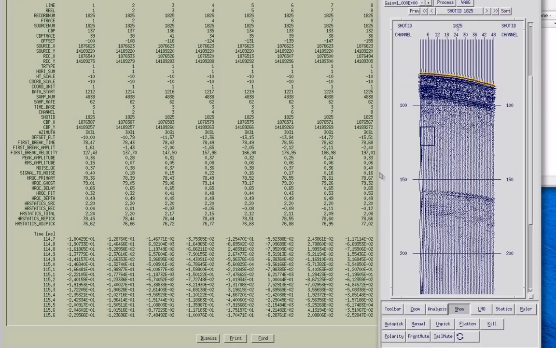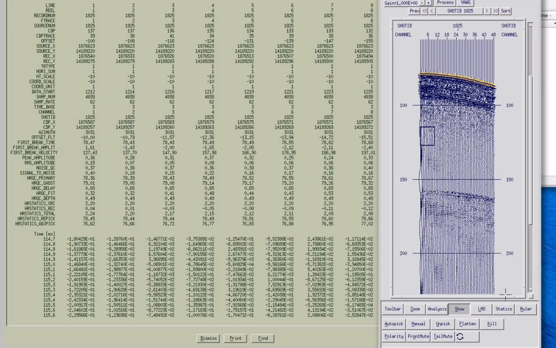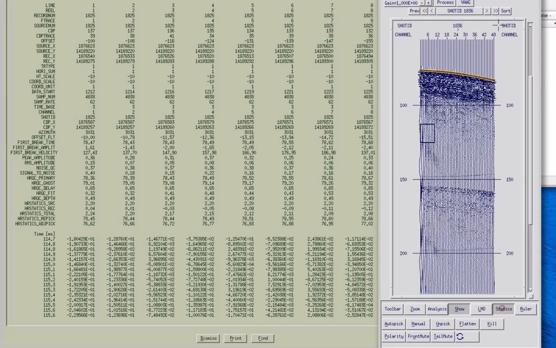What we can do is we can plot those on the data if we wanted to, or within the SV application we can apply the statics. So we can take the HR statics total and see what happens when we apply that static correction.